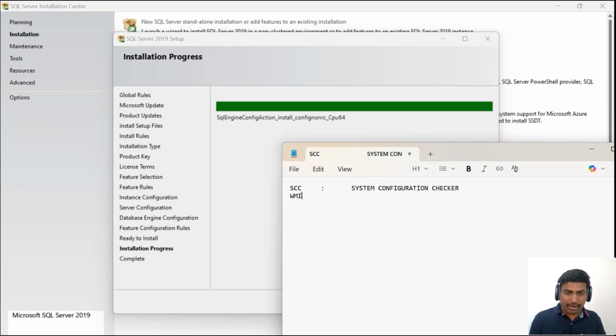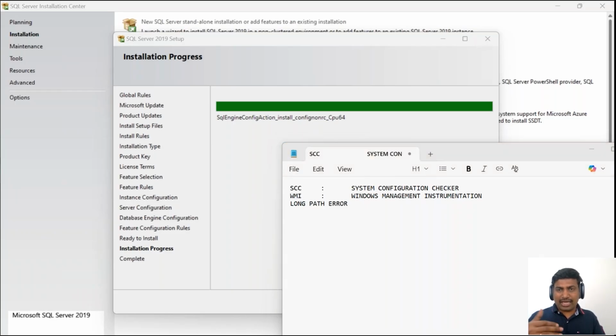Exactly, WMI means Windows Management Instrumentation. Let's go with the old method of learning, friends. It works. What else? I said long path error. I'll provide you the solutions anyway. Come on, what are the other keywords that we are learning today? Please, attendees are following the class today. Please help me. Instance.